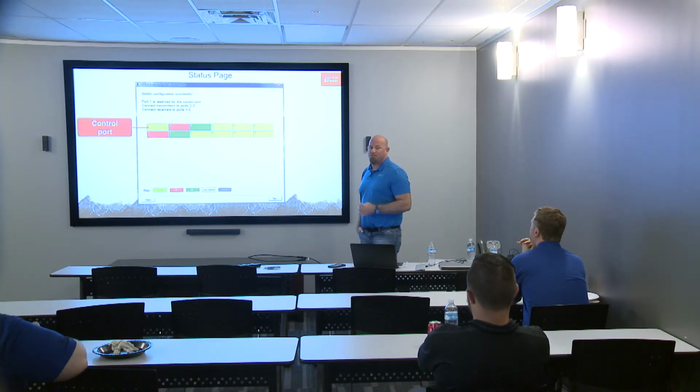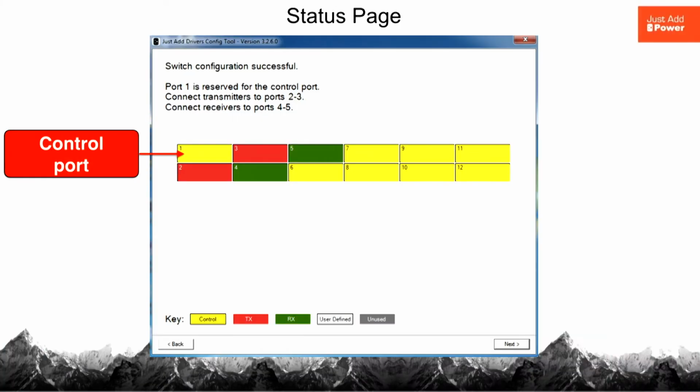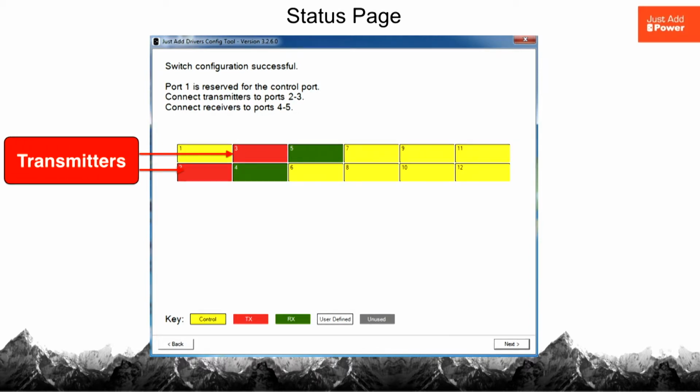Here it shows you where to plug the devices in. Port 1, no matter what switch it is, always goes back to your customer's network, the network that your control system is on. Port 2, the red, is where you plug the transmitters in.